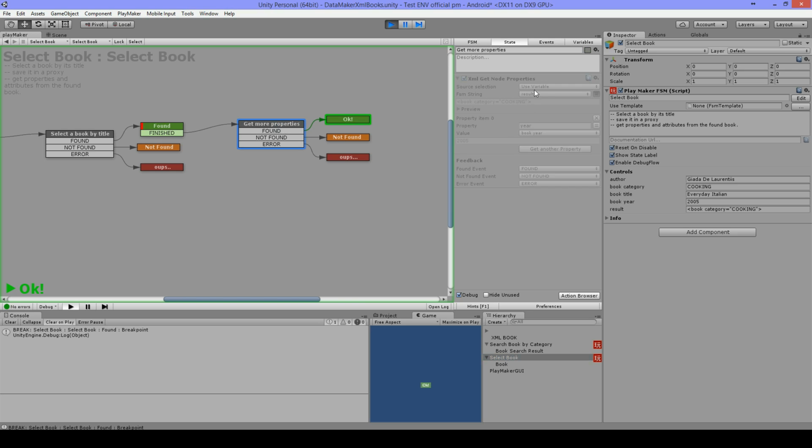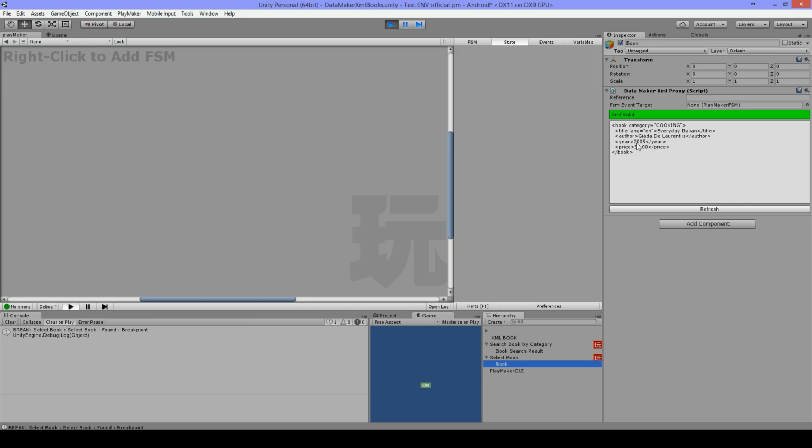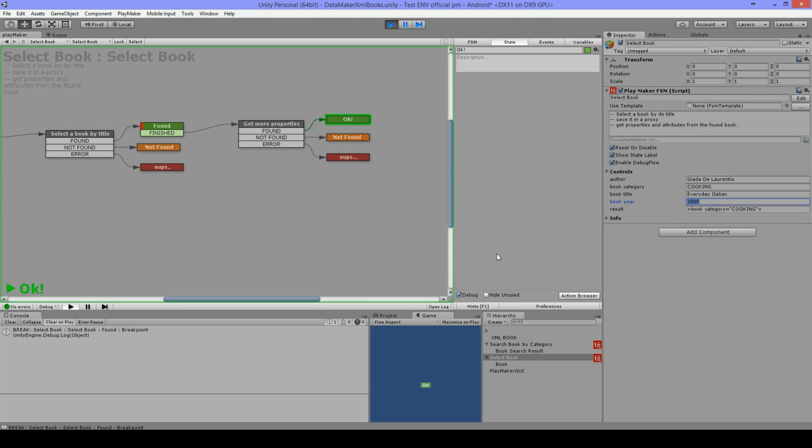Then on the next state, I'm going to use the XML get node properties. So this is just to get another property. And what I did is, this time, I looked for the property year. So you can see here is the property year, 2005. And the results we can see here, 2005. And of course you can add more properties that you want to search for. And the same here, if you have a wrong property, it might give an error event or probably a not found. And if it found something, it will give a found event.